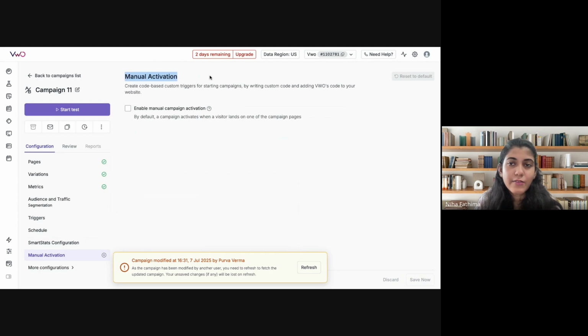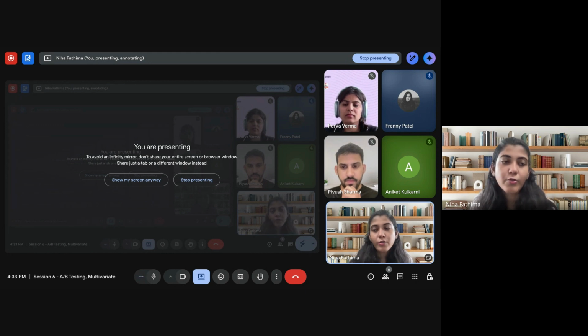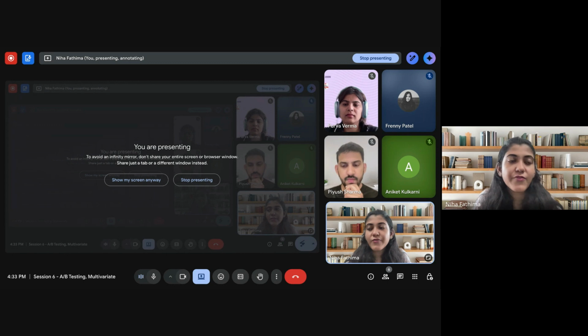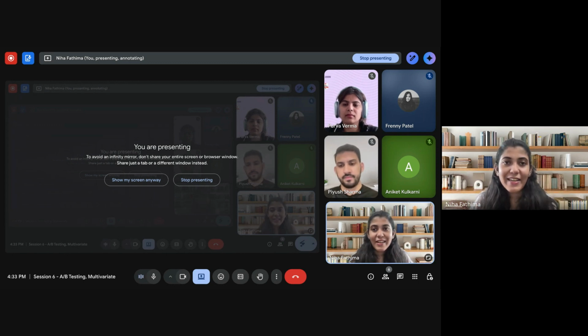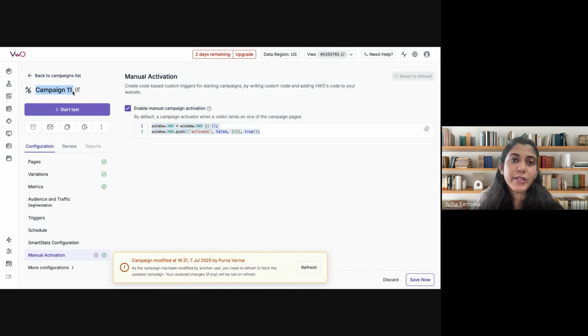And then this is an advanced feature. This is there in the enterprise plan only. Manual activation. If you have a custom condition in place, like I want a visitor to become a part of the test only after they sign up on my website or only if they log into the site. So if you have some kind of restriction like this, you can add a manual activation trigger where if I click on enable campaign activation, it will give me a snippet of code. If someone signs up for the website, I'll have to fire this code. Only then they will be included in this campaign.